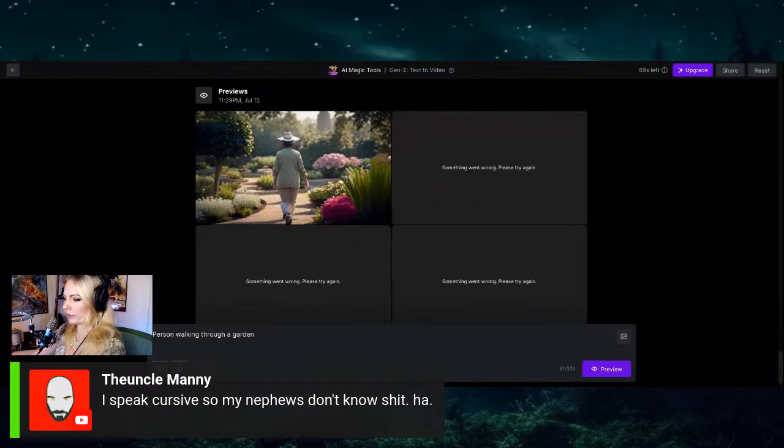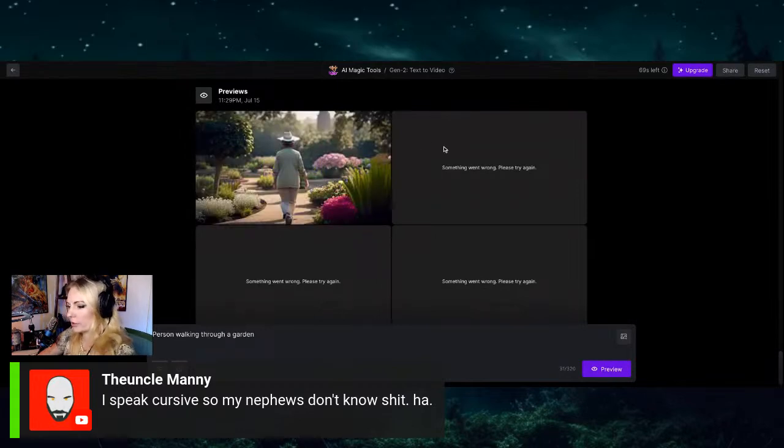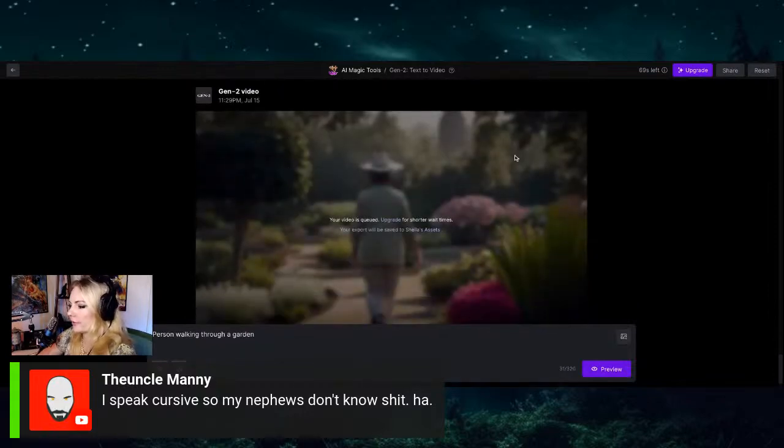It doesn't like that. I don't know if it's the prompt that causes this thing to error. It is in beta still, so it's not going to be the greatest. Obviously, we're getting so many errors on this. We're going to see if this person is actually walking or if it's just a still picture at the end of the day. Let's find out.